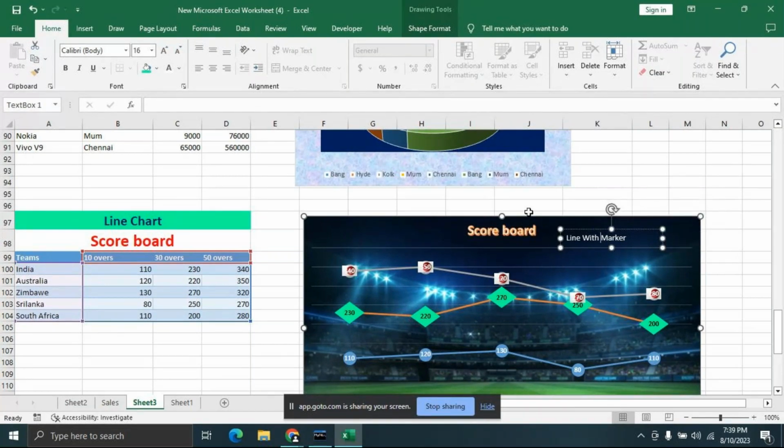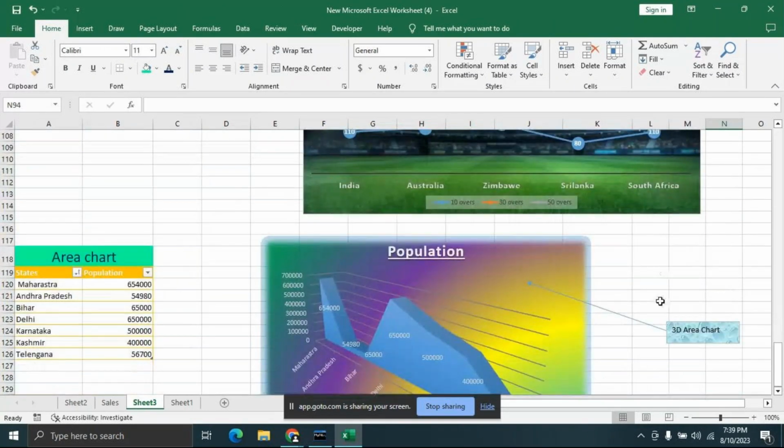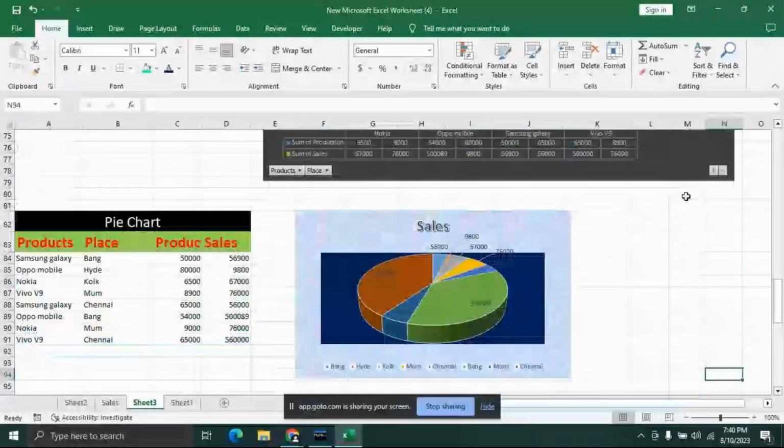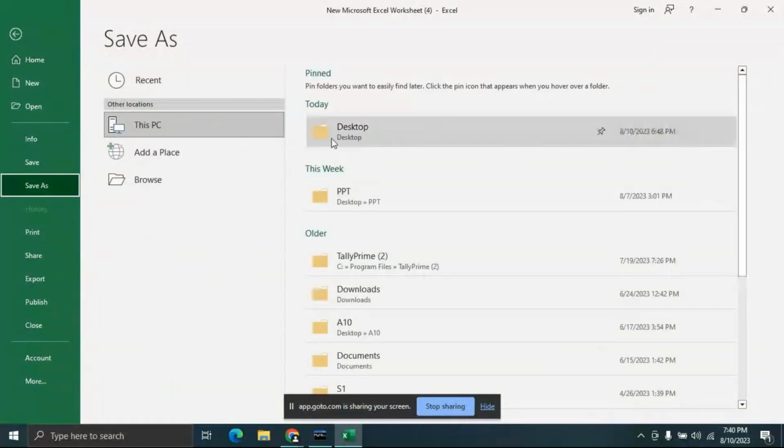Increase the size. Okay. Line with markers, and what I have given here, the style. Like this you can mention. So this is to identify which type of chart this is. This is your 3D area. So shapes you can use, inside the chart you can write. These are the things. Okay, so I want to save this file. Go to File. As you know how to save this.